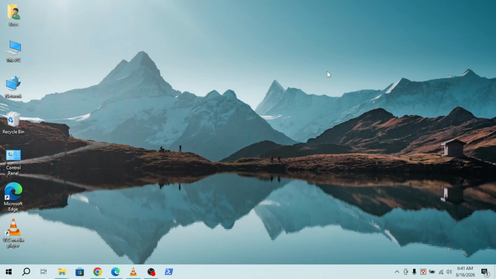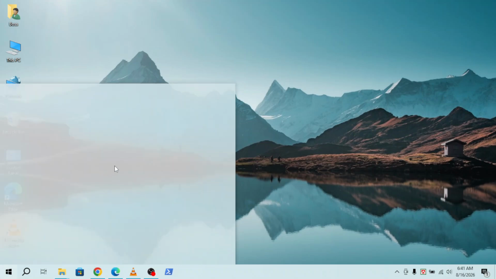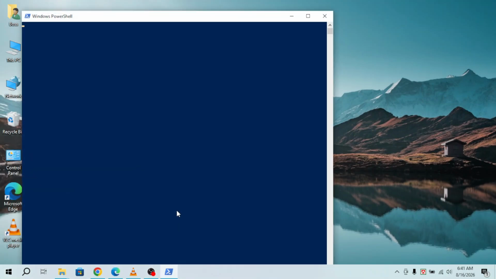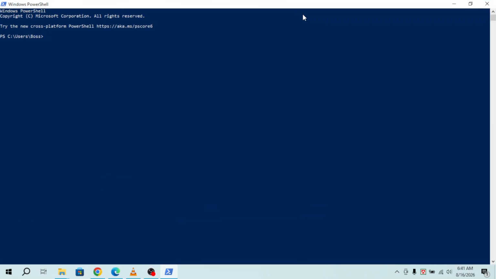First, click the Start button and search for PowerShell. Select Windows PowerShell from the results to open it. You can also click the Start button and look for Windows PowerShell in the available options. If you need elevated permissions, choose the Administrator option.